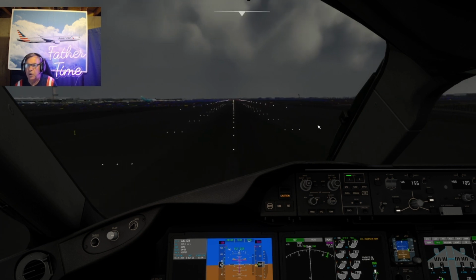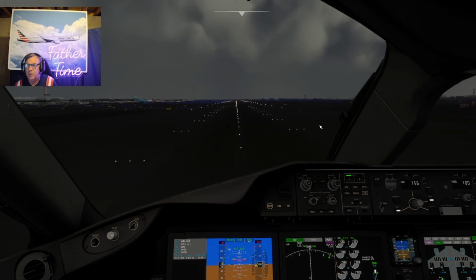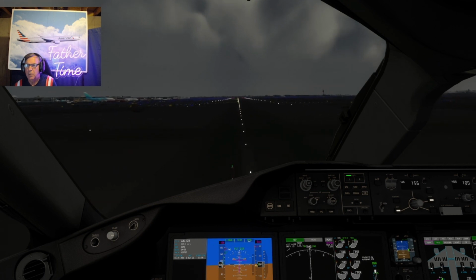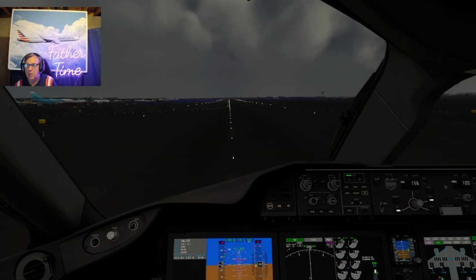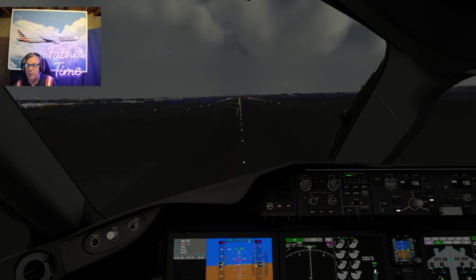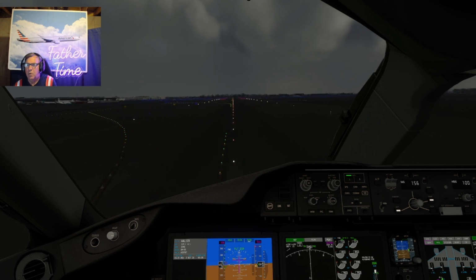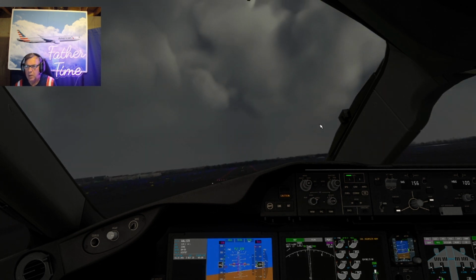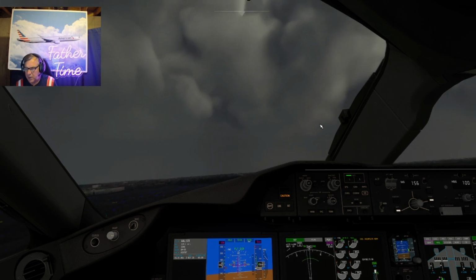At 80, we're going to do a cross cockpit check. 80, speed checks. A little forward pressure on the yoke in the simulator. V1. Rotate. Positive rate, gear up, please.